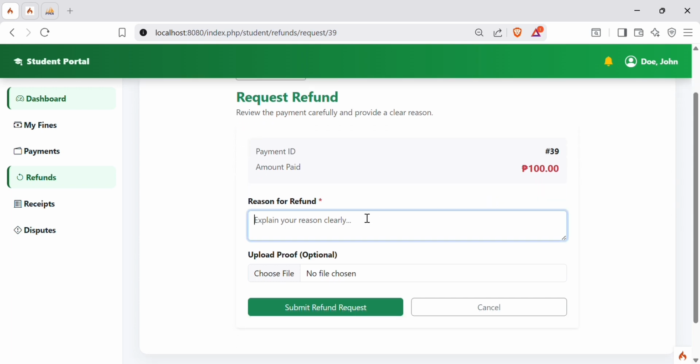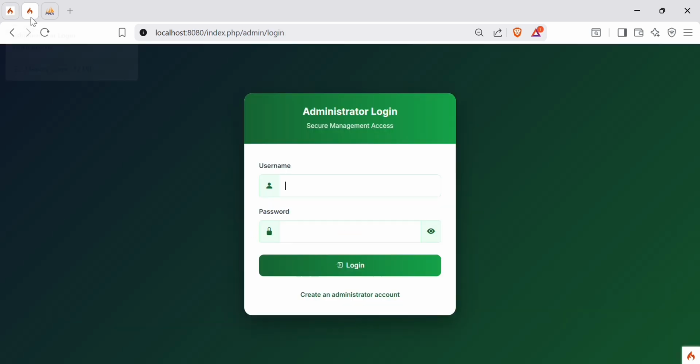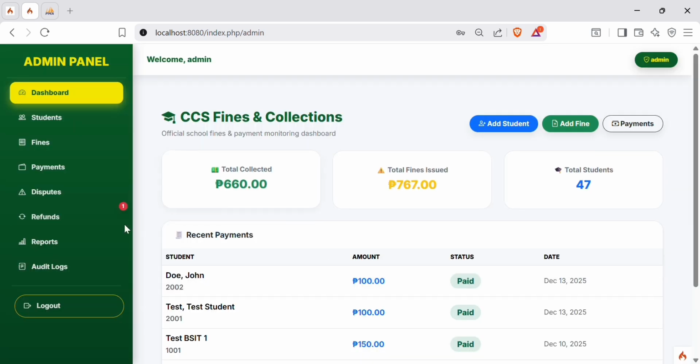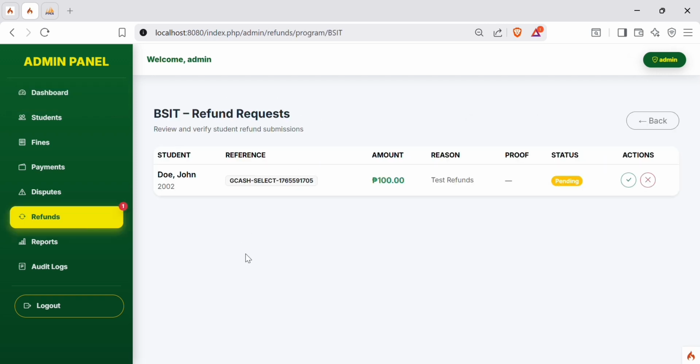Fill out the amount of the refund and the reasons why we need a refund. Also, you can upload a receipt, but it's optional. Let's see that in the admin dashboard to check if the refund has been sent. As you can see, there's a red notification in the admin refund option. Our refund was successfully sent to the admin account.